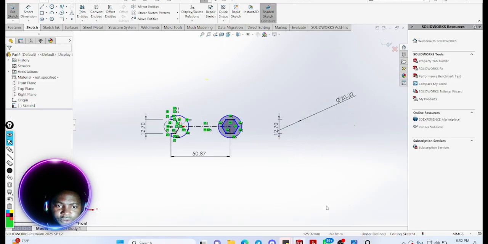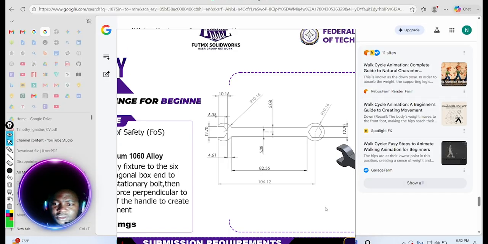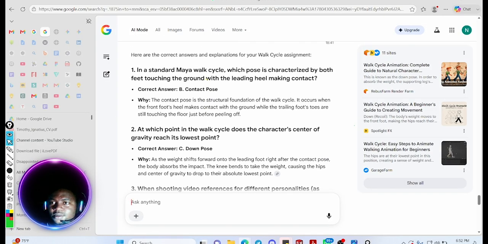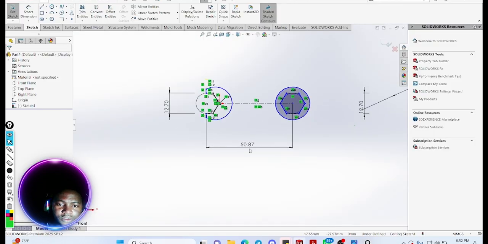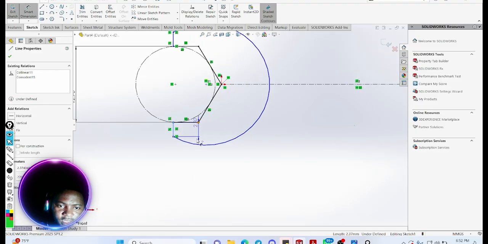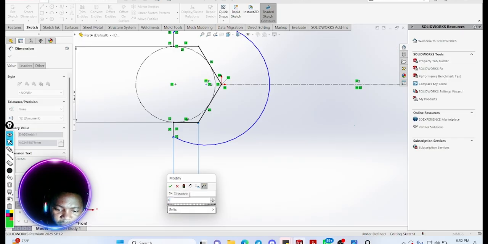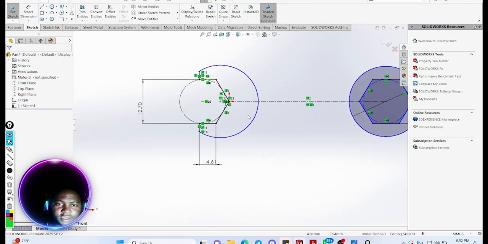Okay, let me be sure. Please forgive me. Let me check this. Okay. From here to here is 4.61. So let's do that first. 4.61. Come on. Oh, where's my solid block? So let's just remove this. So from here to here, 4.61. So let's get that out of the way first.